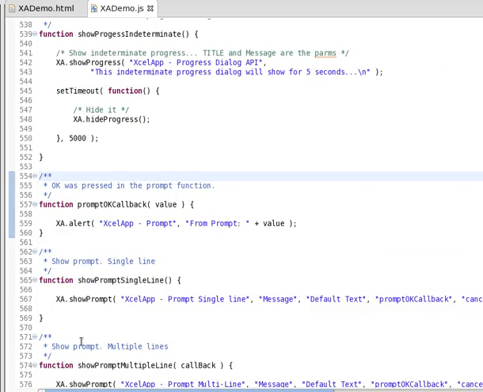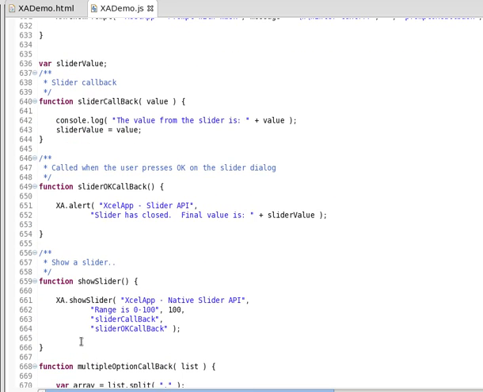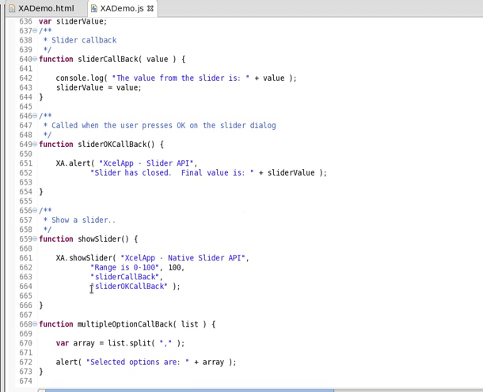Now, let's just take a look at slider. Let's just go down to our slider code here. Just going to scroll down to it. Here we are. So when we click on slider, we just say show slider. Again, very simple. It's really one line of code. We give it, the range is 0 to 100. We're giving the slider the maximum value of 100.